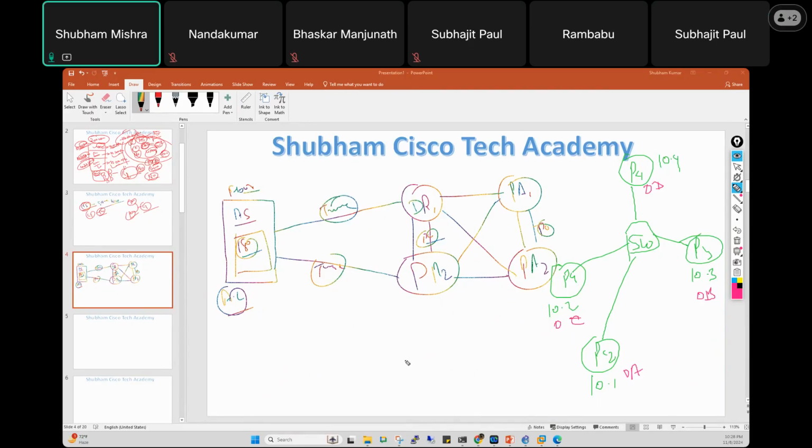The switch has already maintained the MAC address table, right? It means on 0/0, the MAC address is 0A. On 0/2, the MAC address is 0C. On 0/1, the MAC address is 0B. And on 0/3, the MAC address is 0D. Anyone, any problem? Tell me. No? Tell me guys. No, right? Cool.